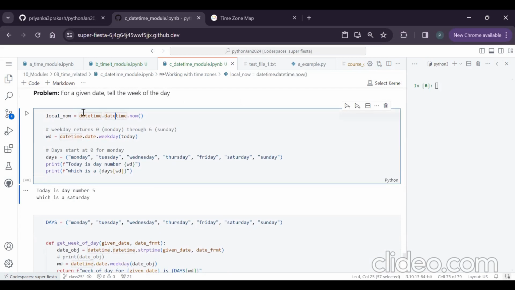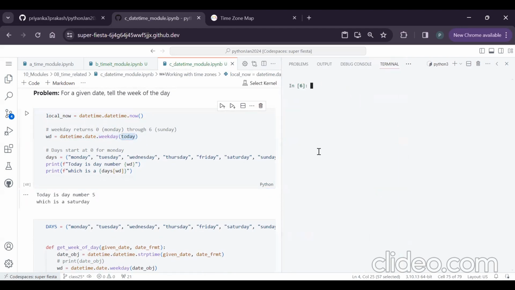So this is the most common. If you give some local date, whatever the time zone is, and I say today, datetime.date.weekday. Basically how it works is, if you give any date, it will give the number of the weekday. Let me take this example.